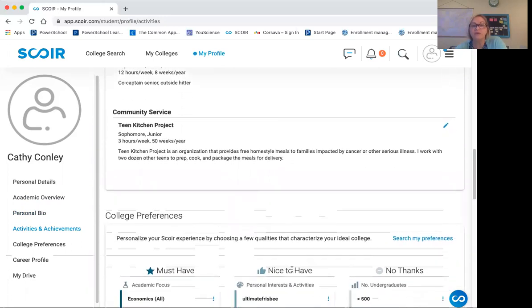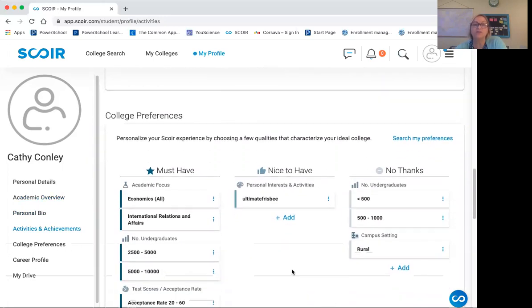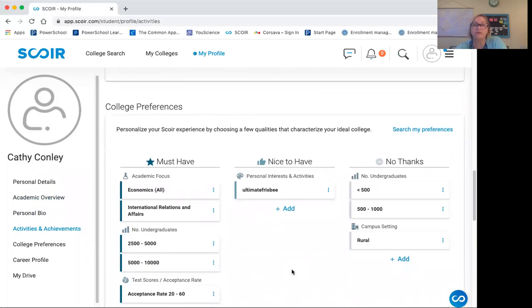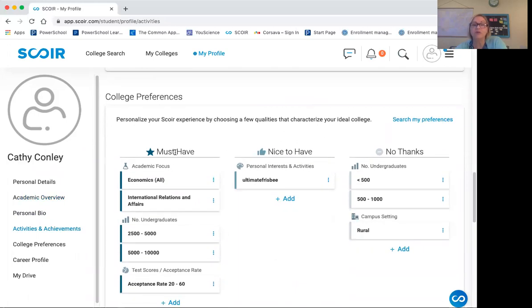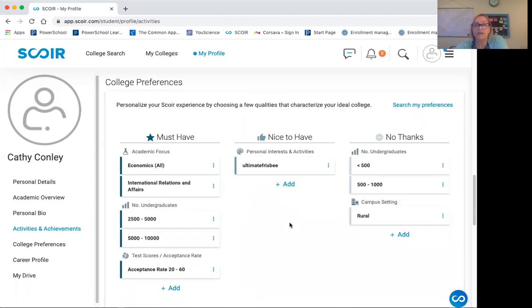Underneath there, we start doing the college search parts. So college preferences is a section where you can put in the things that you must have, the things that are nice to have, and then no thank you, you don't want to have. If you did the Coursera card sort thing with me, you've already done something similar to this. You can just look at that and add those things in, or you could do this all fresh.